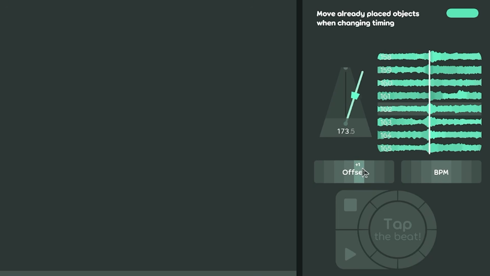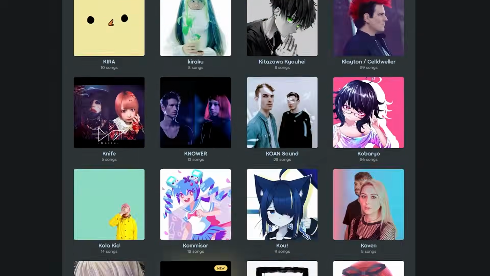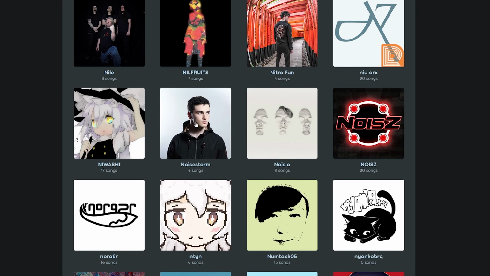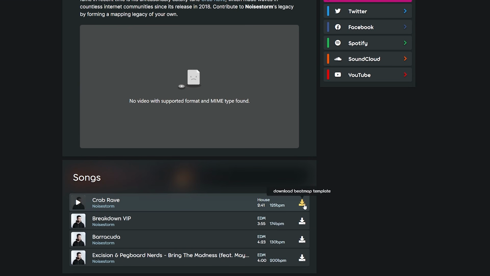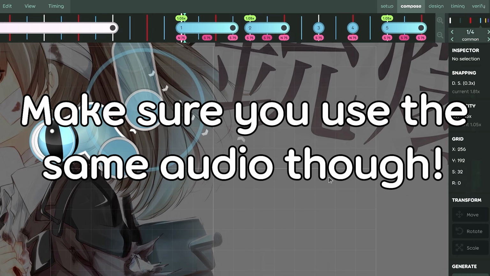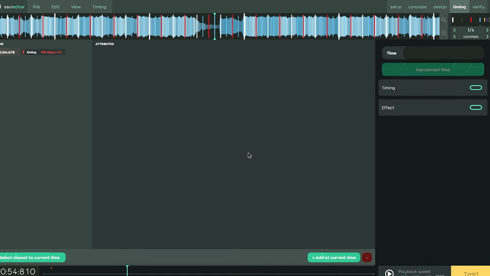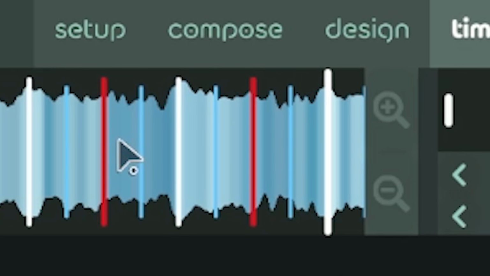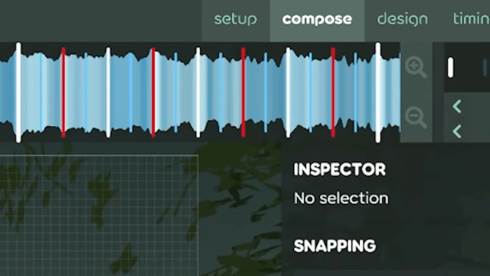If you're still struggling, don't forget that osu!'s featured artist listing has a large library of songs and they all come with pre-timed .osc files, so you can try one of those instead. Or you can just copy somebody else's timing. It's totally fine. Alright, now comes the main course, the Compose tab.